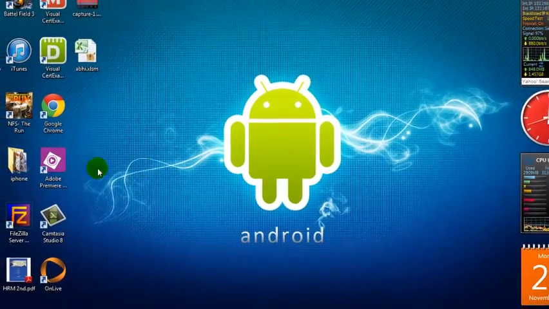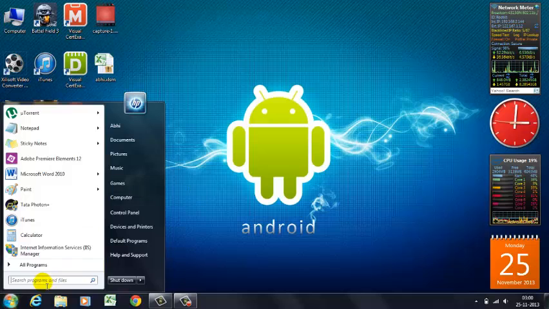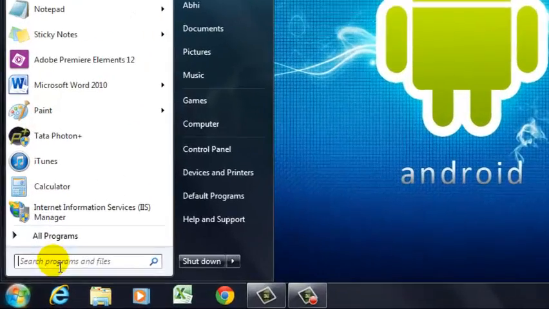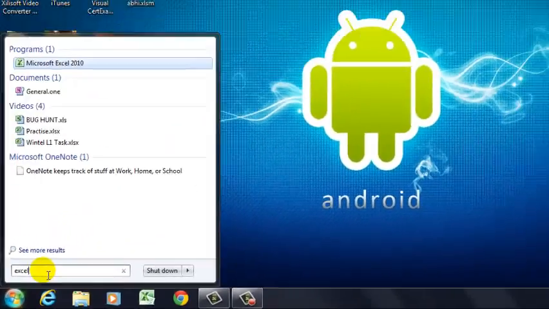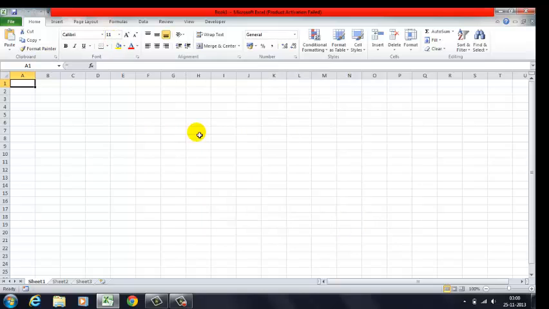Today I'll be showing you how to create a simple Microsoft Excel macro. What you need to do is just click on Run or the Start panel and type in Excel. This will open your Excel 2010. Once you have Excel 2010 open, you need to make sure you have a Developer tab on top.